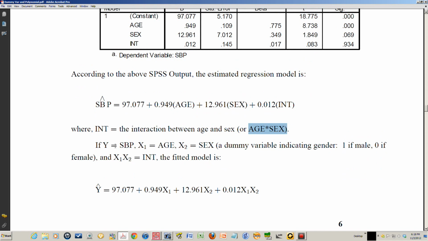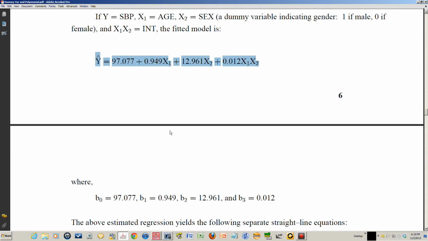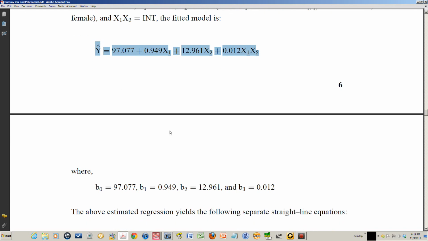Now, if I use systolic blood pressure as y, and then x1 is age, and x2 is sex, which is a dummy variable, 1 if it's a male, 0 if it's female, I come up with this equation. This is an estimate of the single equation model. We estimated a value for each of these betas, beta 0, beta 1, beta 2, beta 3. Now, based on that, I come up with the 2 equations, one for male and one for female, as long as I insert the value of x2, which is 0 or 1.